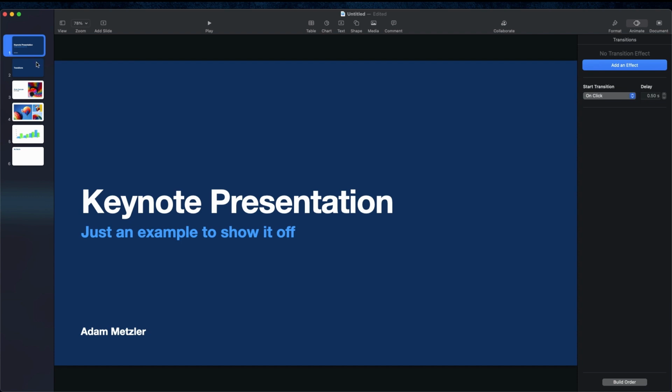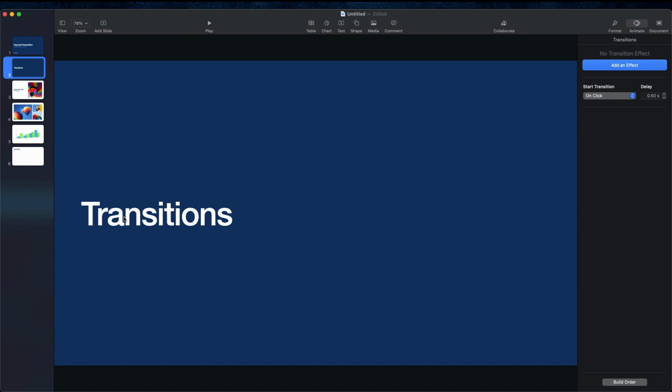I've got all these slides here, and I'm going to show some different ways that you can use transitions. A lot of times you might not use a transition on your title page, because usually that'll be up on the screen as people come in. So it might be the second slide when you start getting things going.